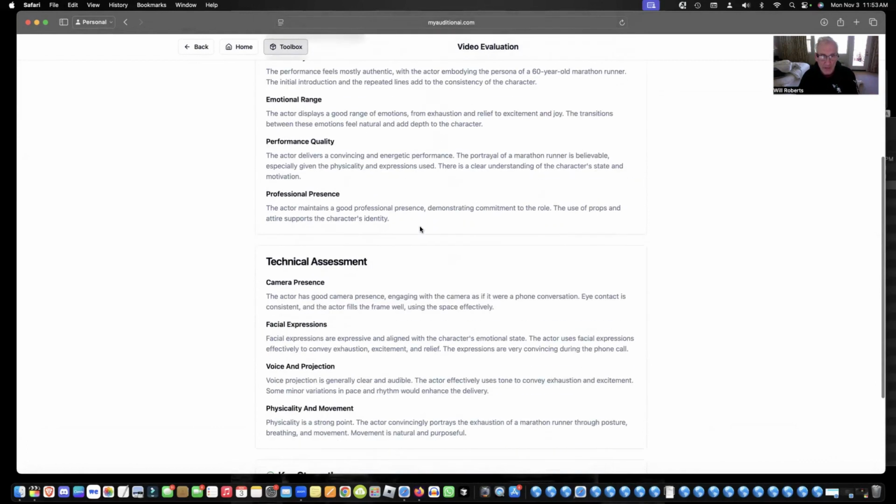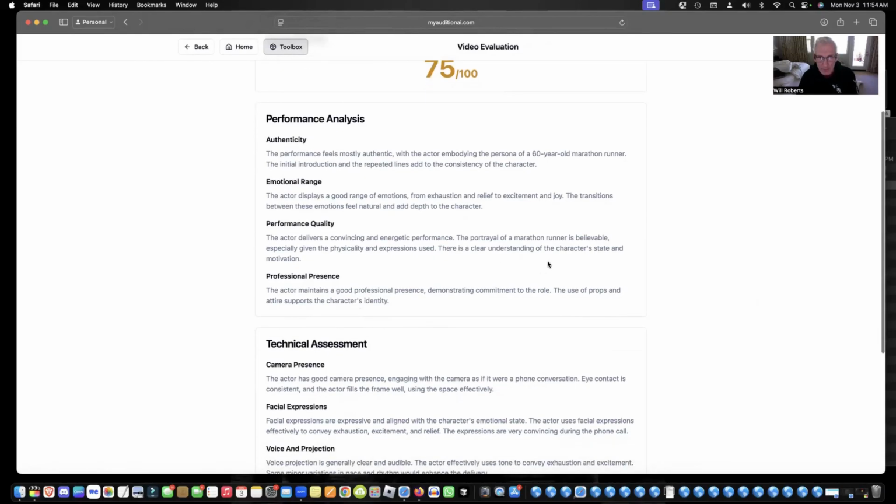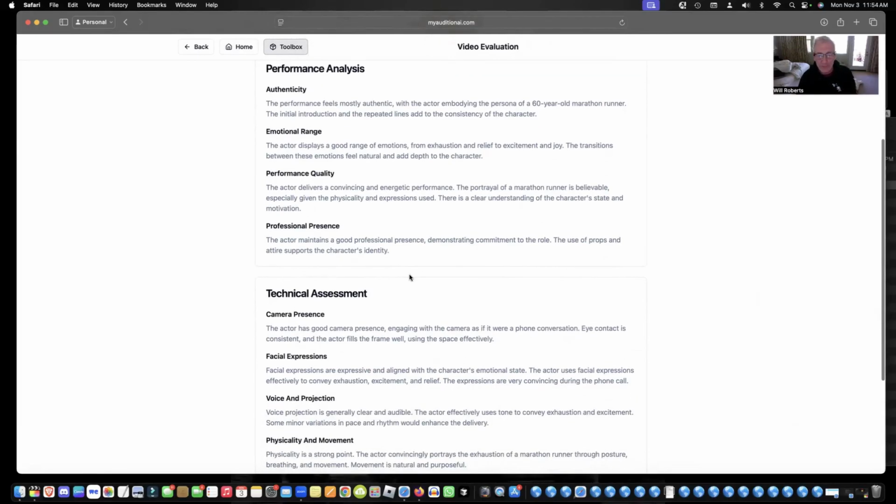Now, performance and then technical. So performance-wise it's saying it feels mostly authentic with an actor embodying a person, a 60-year-old marathon runner. Okay, thanks for that. Knows more than I do. The initial introduction and repeat line. Anyway, consistent character. That's because they did a slate. Delivers a convincing, energetic performance. Portraying a marathon runner is believable, especially given the physical and expression used. It's clear. And anyway, awesome notes.